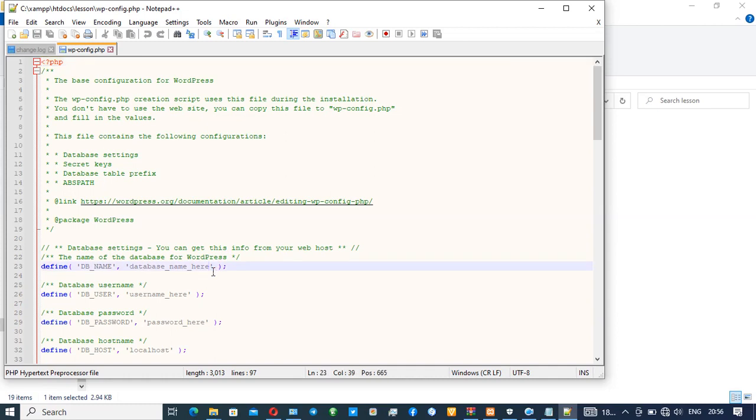The database is where the information is going to be stored. Whatever you put in your WordPress website is going to be stored in this database. So let's call our database tutorial. I want to use small caps. Let's say tutorial.